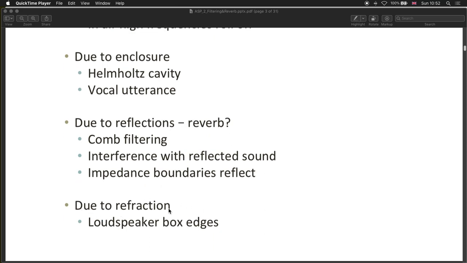Okay, next one up, refraction. So refraction has to do with sound waves bending around corners, to put it simply. And one good example is loudspeaker box edges. I don't know if you experimented on or if you're aware. Typically, if you displace your tweeter in relation to the edge of the loudspeaker box, you get a slightly different sound. It actually contributes to the response of the tweeter.